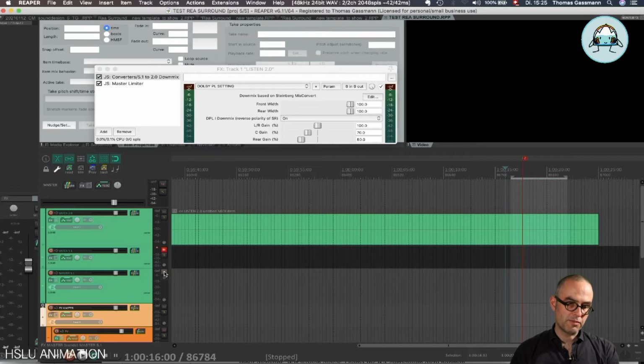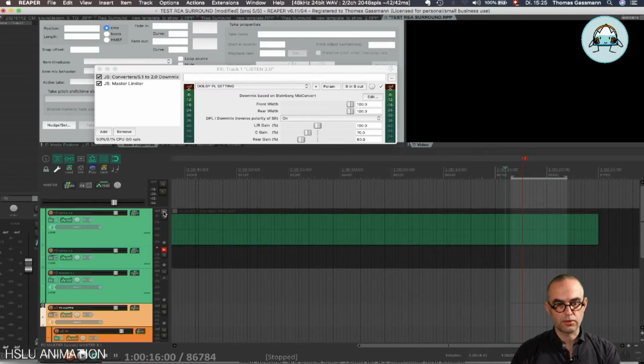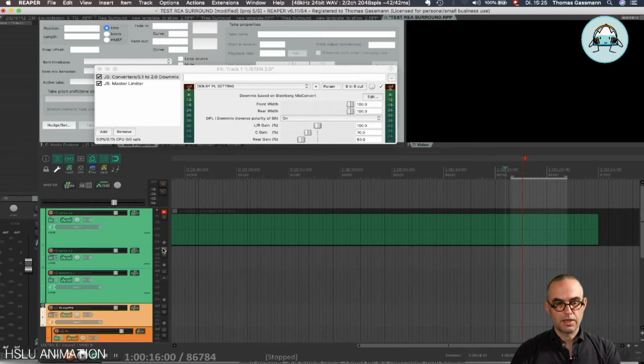It's muted at the moment, so we are listening in stereo at the moment. So if we want to listen in 5-1, we need to mute the listen 2-0 and listen to the 5-1.